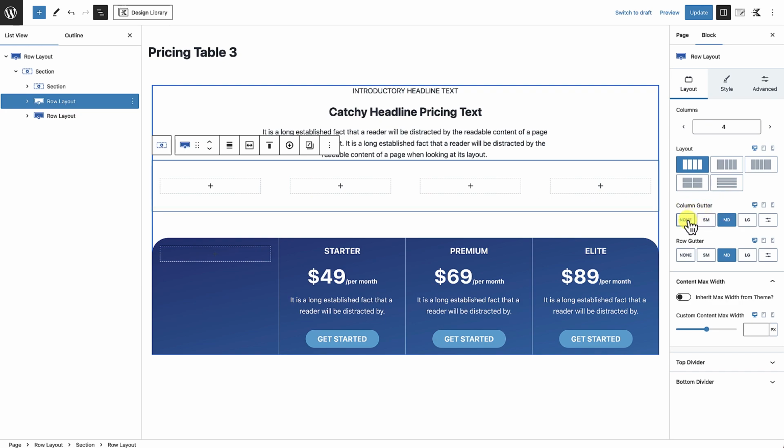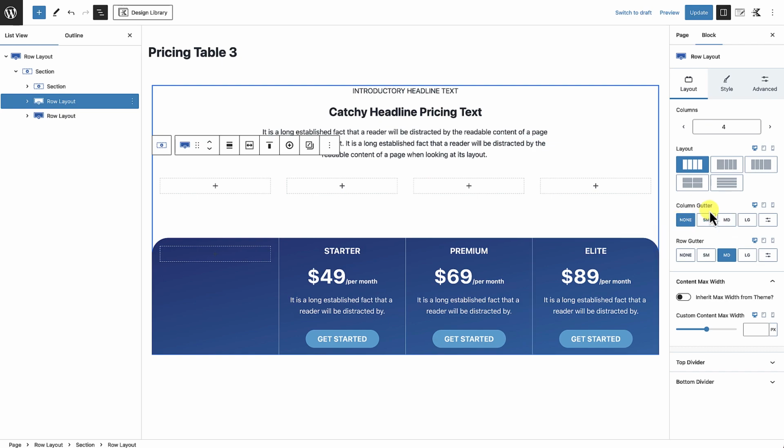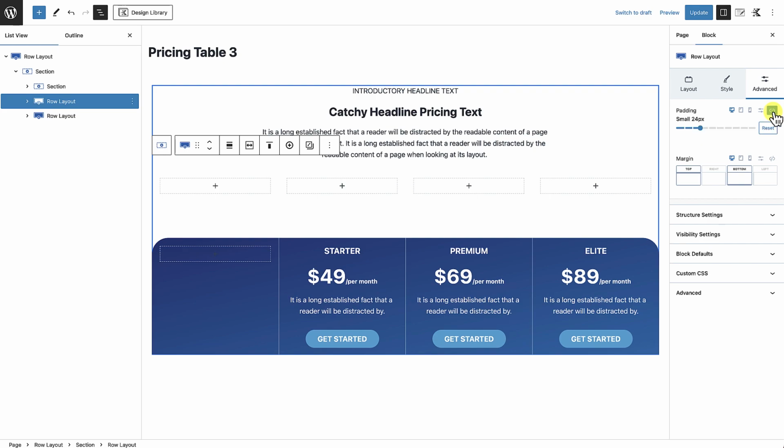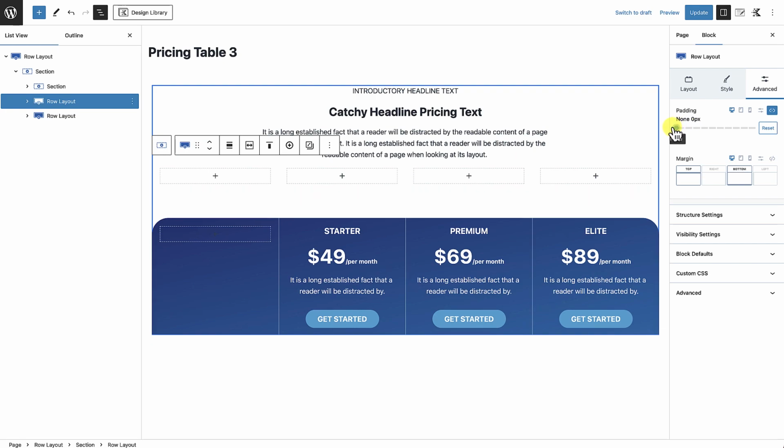And I'm going to set the column gutter to none so that it's a perfect match with what we have below it. And then also under the advanced, what I want to do here is eliminate any padding. So I'm going to go ahead and just link the padding fields, and I'm just going to set this down to 0. Now this has no padding.